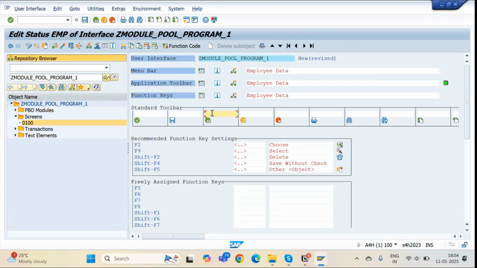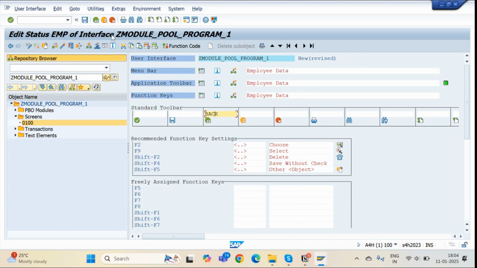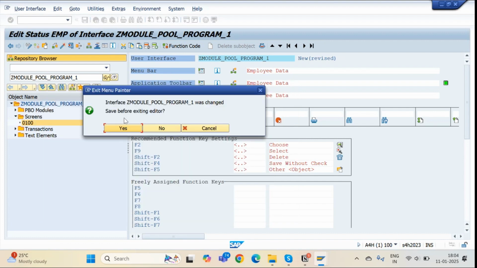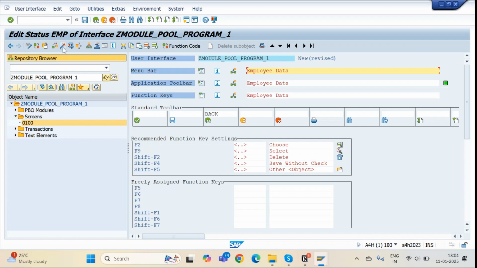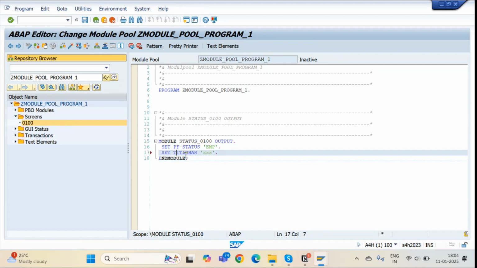So let's say I'm defining this back button. I will double click. Okay, I will come back and I will activate it first. Okay, I will come back. So I have defined a back button here. Then for our screen heading, I will give a title bar here. Let's say I'm giving a title bar.